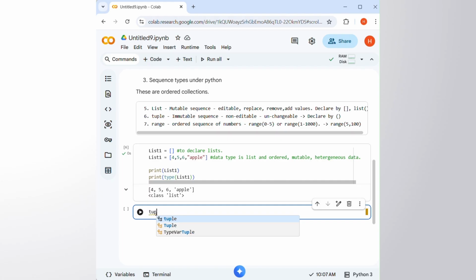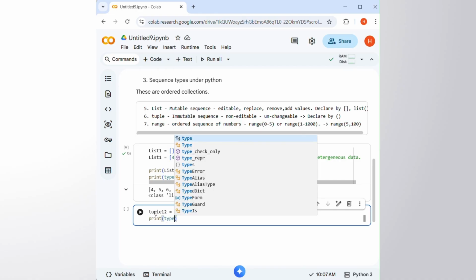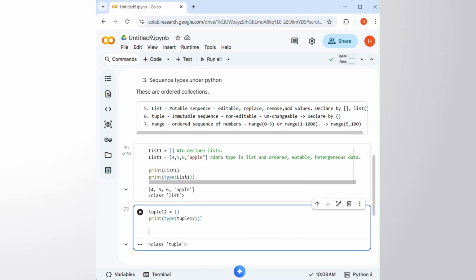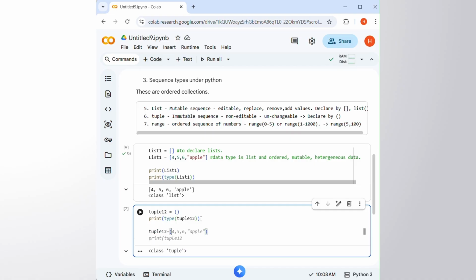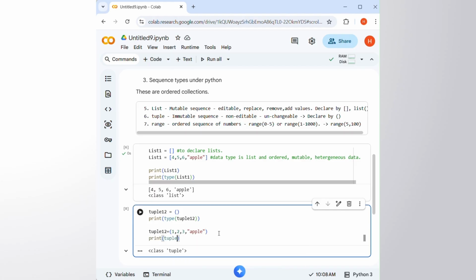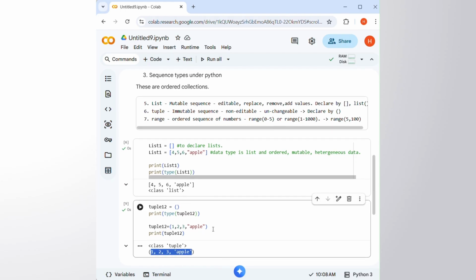And for tuple1, any kind of name we can give, just a variable equal to a pair of round brackets. And if I print type of tuple1, it's class tuple. And tuple2 equal to, let's say, the numbers 1, 2, 3, and let's try to add a string as well. We'll see what happens. Okay, still it's accepting. So print tuple2, it's accepting heterogeneous data. So the data type is tuple, an ordered collection with heterogeneous data.